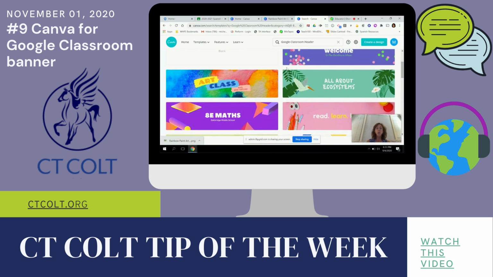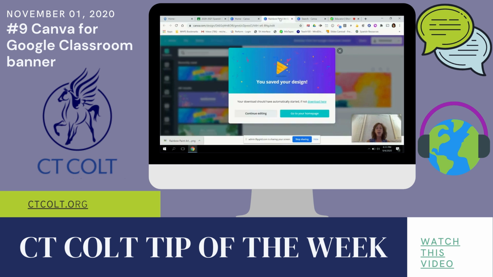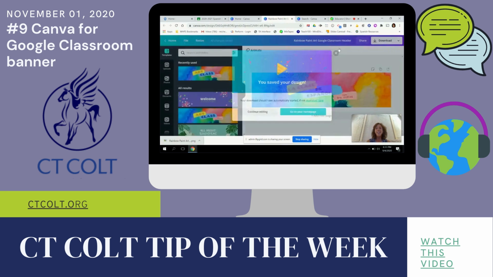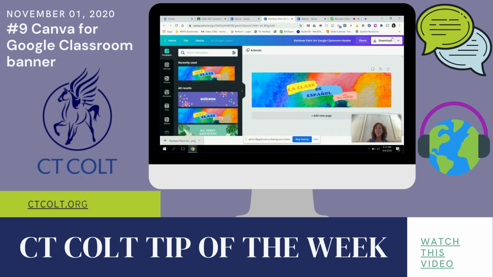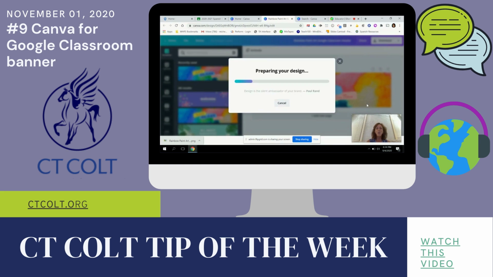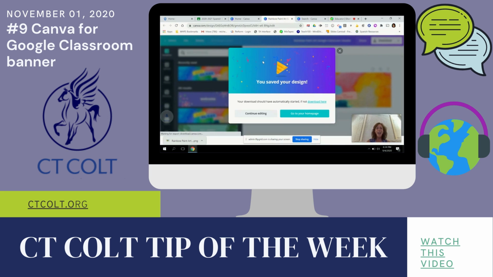Once you select the one you like, I picked this one and I modified it a little, as you can see. Then you go to download. When you want to download, you pick the suggested. That's always the best idea. You hit download. Very quickly, it prepares your design. You have it down here below.